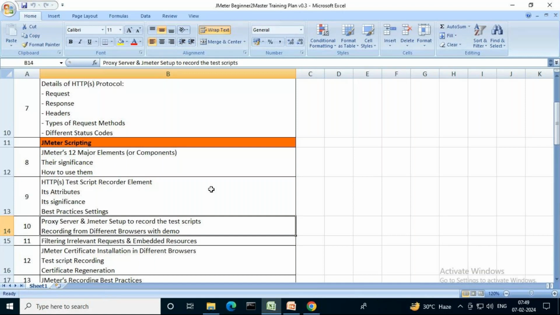When we are recording, sometimes some irrelevant requests get captured. So how can we filter those irrelevant requests? We actually record the scripts, right? Whatever user flow, whatever business flow is given to you, you record that, and then we enhance that script. Only recording is not sufficient. If only recording were sufficient, everyone would become a performance tester.